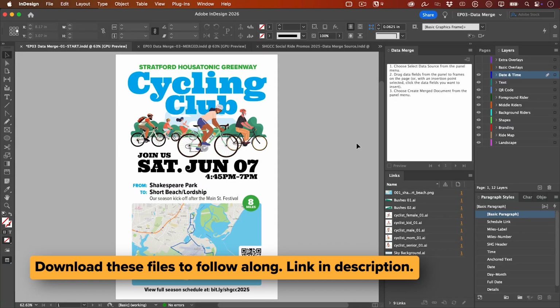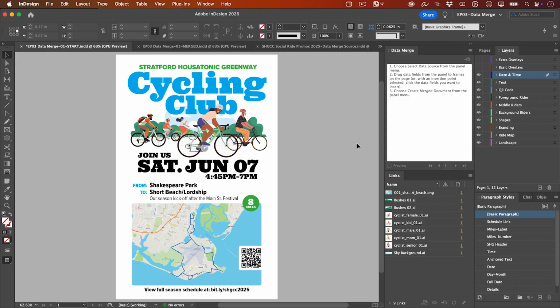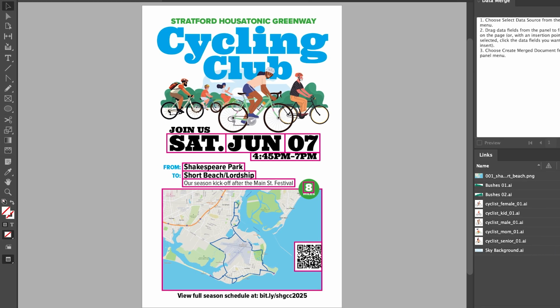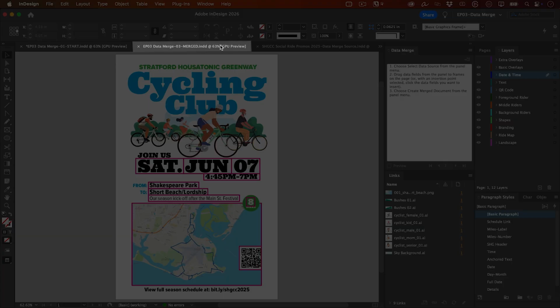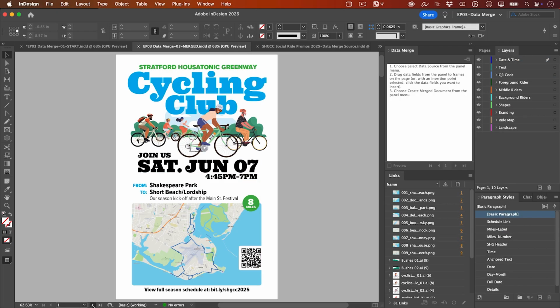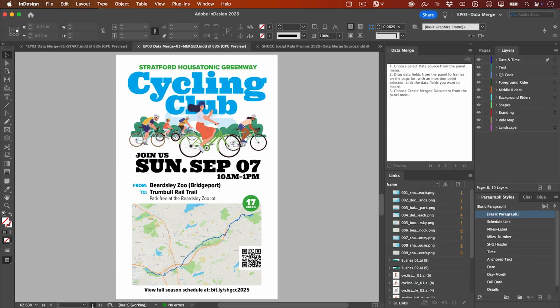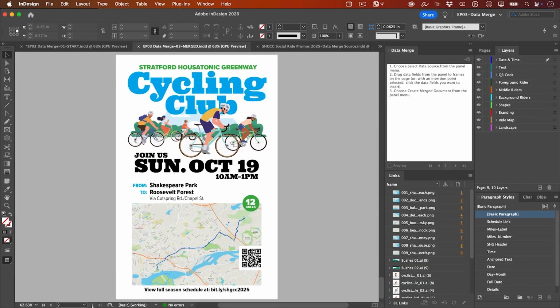This is a half-page flyer for one ride in a series of group bike rides that my cycling club is promoting. I need a unique flyer for each ride that uses the same layout with different information. What changes is the information highlighted here: the day of the week, month, date, time, starting point, destination, description, number of miles, map, and the QR code. I want to end up with what's in this file. As I go through each page, here's the next ride, the next, and so on. In each, the variable information changes, but the layout stays the same.